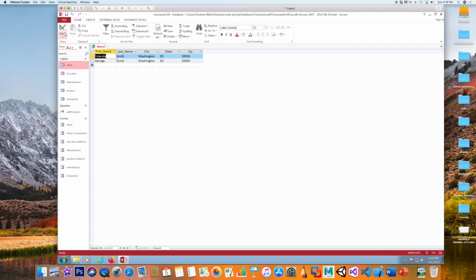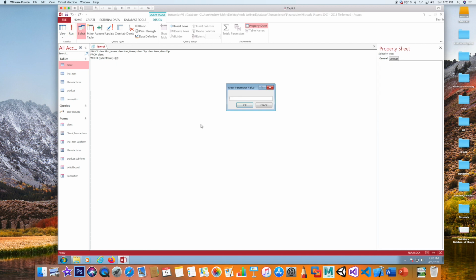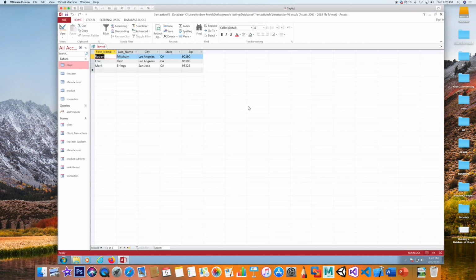Okay, so again, I'm going to run it again. For the SQL statement, as you can see, the brackets are still there: client.state equals whatever parameter you're going to enter. So let me run it again. This time I'm going to type California. Let's see how many people live in California. Sure enough, it filters out. All right, I've got to spell Los Angeles better, but as you can see, they are in California.